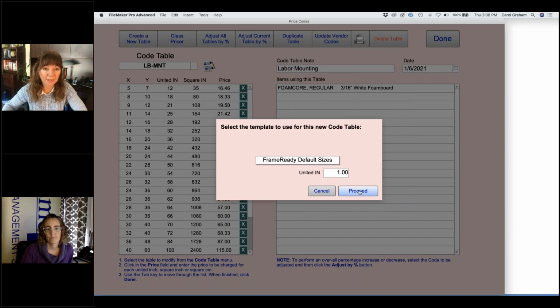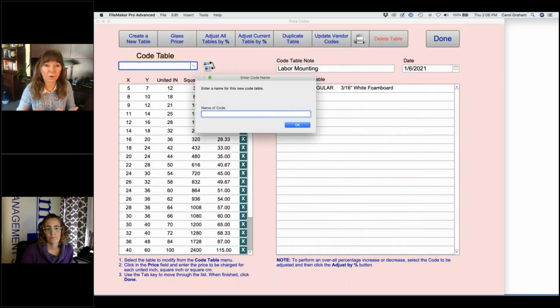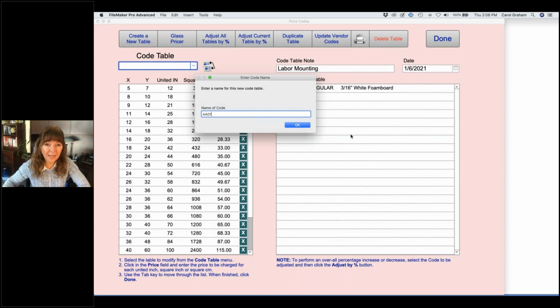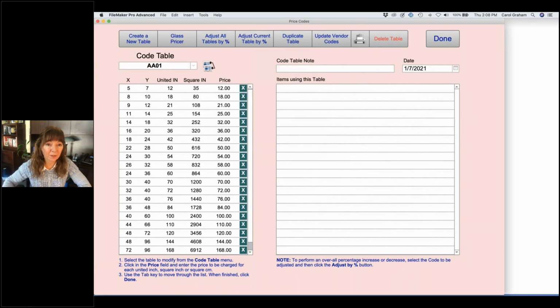When you click proceed, it's going to ask you to create a code table name. Make the code table names short. You do not need really long ones, because this is just a short code that you're going to create. If it's something for Matboard, I might start with MAT01, MAT02. If it's for mounting, MNT01, MNT02. For today, I'm just going to say AA01. Then click on this to create the code table, and it's created.